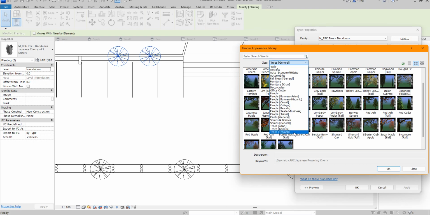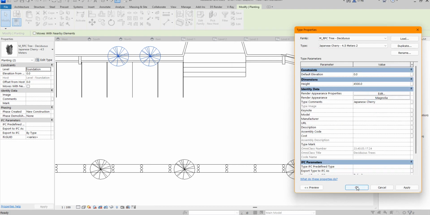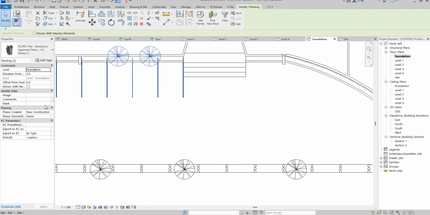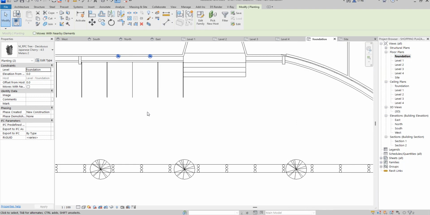So I'm checking for a grass shrub, so what I want to use is this particular one. So I'll just say okay. So after I've chosen that, I can now reduce the height. So 4.5 is too tall for a flower, so I'm going to change it to 900. So I'll say okay. So that's where they are.